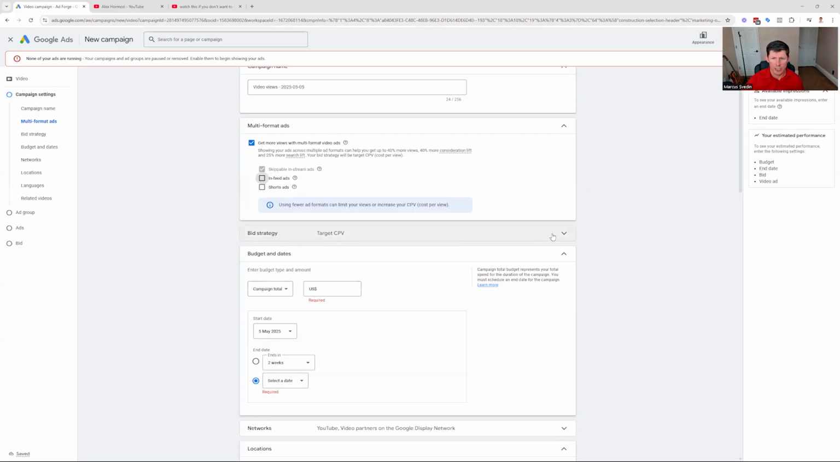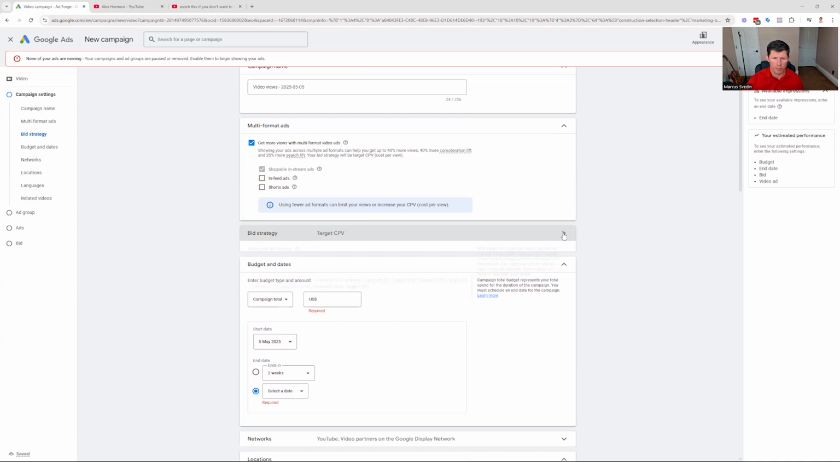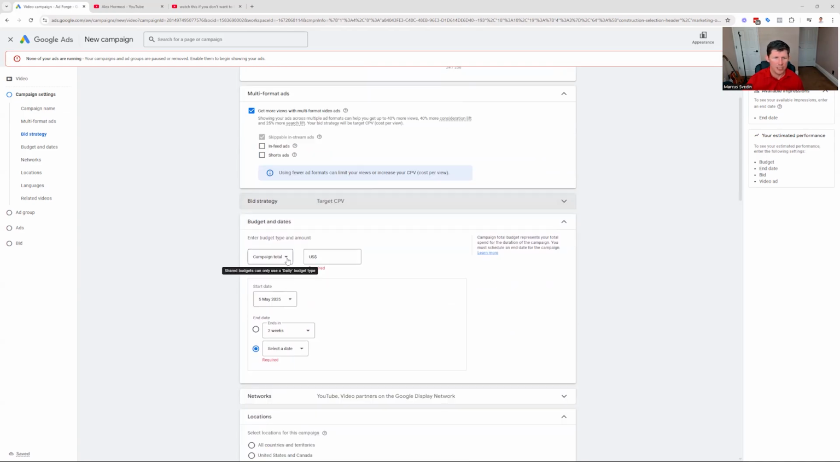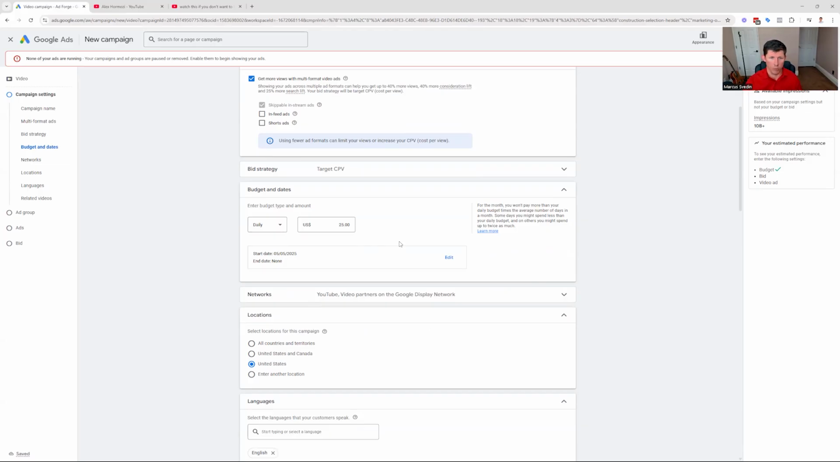Bid strategy. Okay, target CPV as our only option. So target cost per view. All right, we want to pick that. Now, budgets and dates. I like to do daily. I like to do at least $25 a day minimum. However, whatever floats your boat, whatever's inside your budget. If you want to do $5 a day, $10 a day, or $100 a day, whatever you're comfortable with, that's what you should do. You should know your numbers. Well, you will know your numbers a lot better than I do.